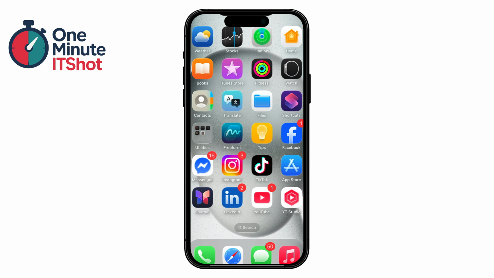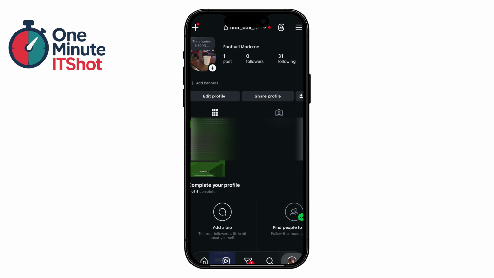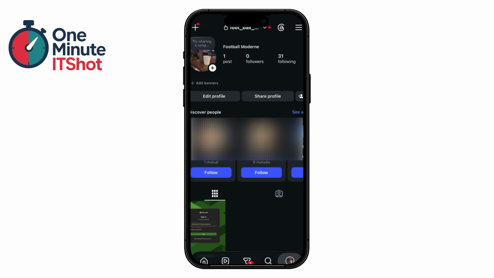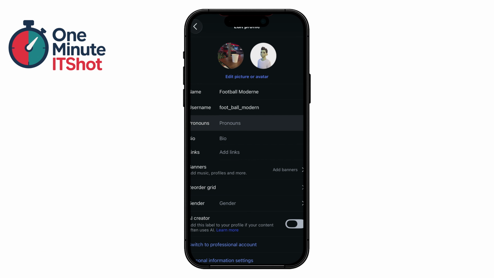First, open the Instagram app on your phone. Tap your profile picture in the bottom right corner to open your profile. Next, tap Edit Profile. Now tap Pronouns.